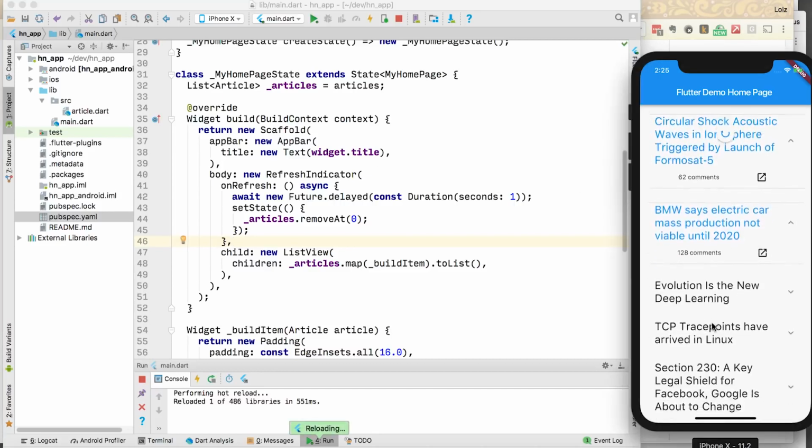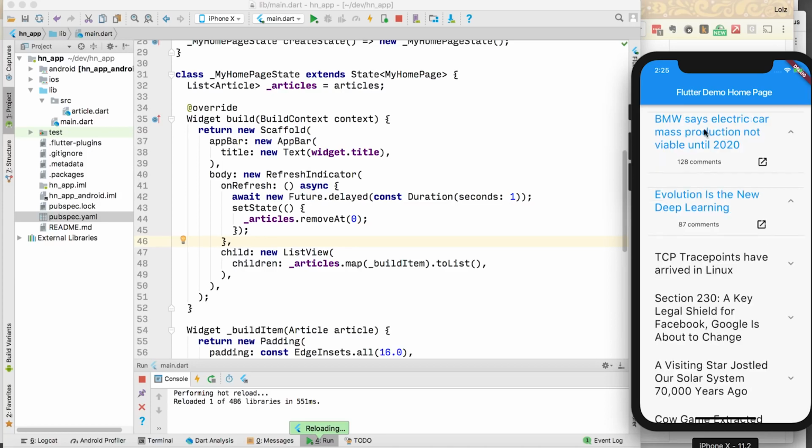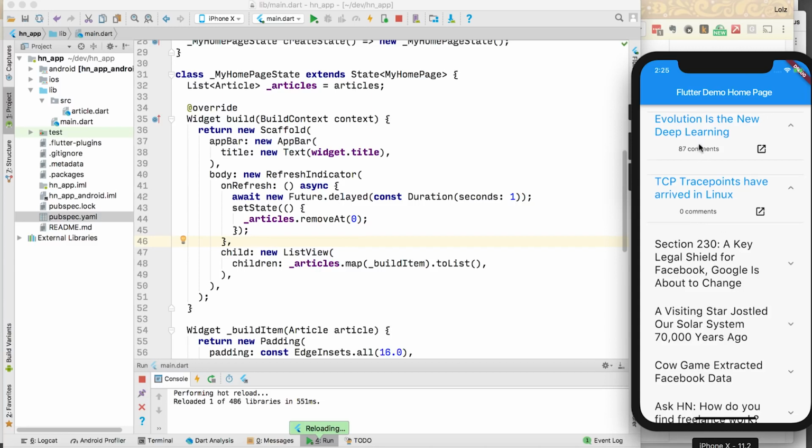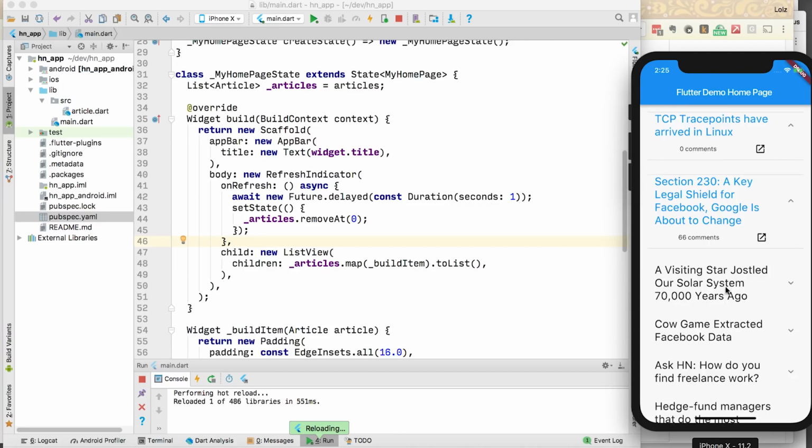So let's do this. Oh yeah, there it went. Madly delete things all the way down. Yeah, this will break when we get to the bottom. But let's not do that.